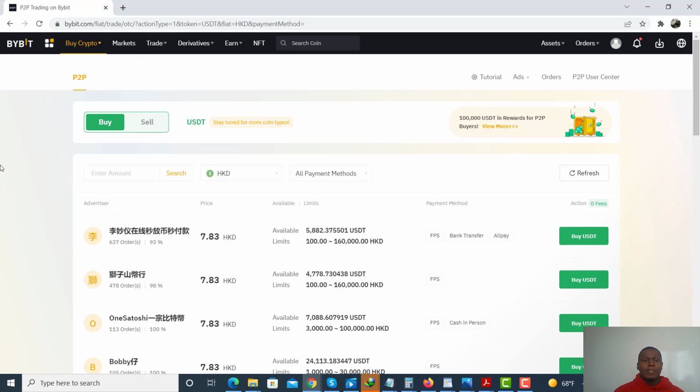This is how it looks. Now, once you're here, the first thing you would want to do is to change your currency. As you can see, this is HKD. I don't even know what HKD means, but it's a currency actually. So if you click here, you'll see all the currencies they currently support.